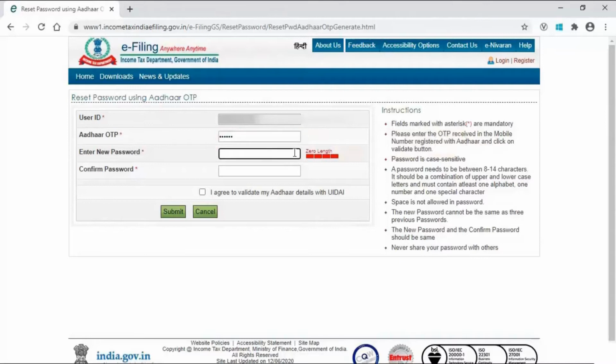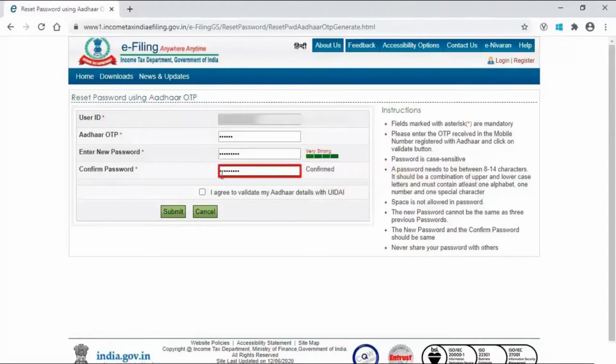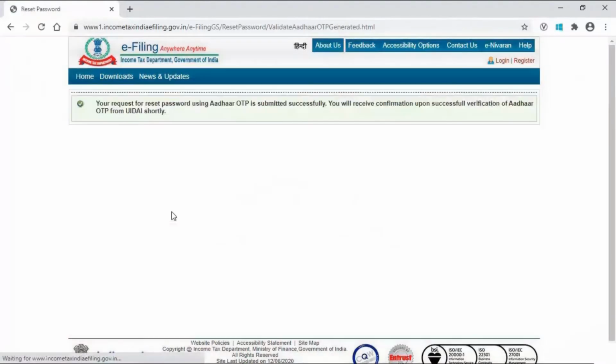Enter your new password and confirm the password. Make sure you enter a strong password. After that, click on the Submit button once. Once the Aadhaar OTP is validated by UIDAI, which happens immediately, you can log in with the new password.